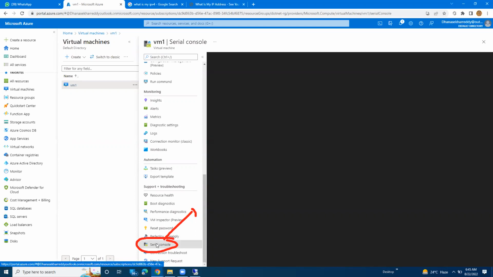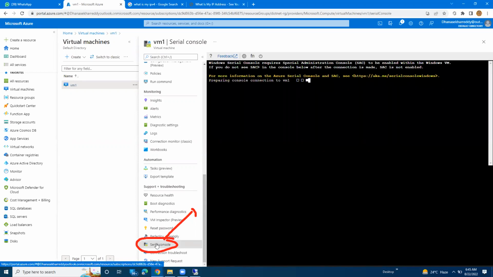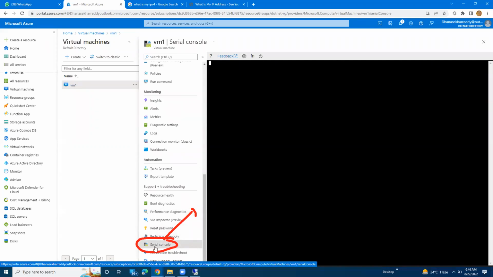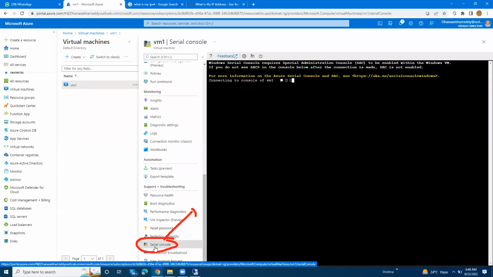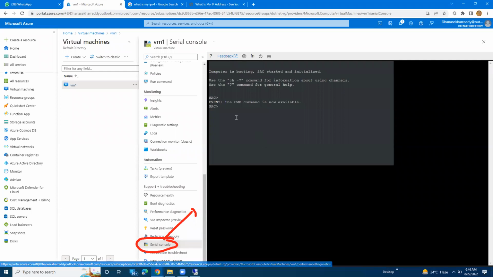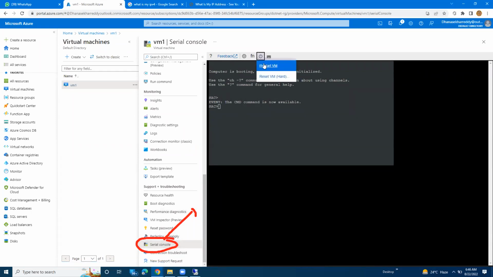Just go to serial console. Serial console also requires a storage account, guys. So the prerequisite step for serial console is always boot diagnostics. If boot diagnostics is enabled, then serial console will work, or else no. See, this is the other way of communicating with the virtual machine. Once you are connected, here we have an option called restart the VM. See, now it is restarted.